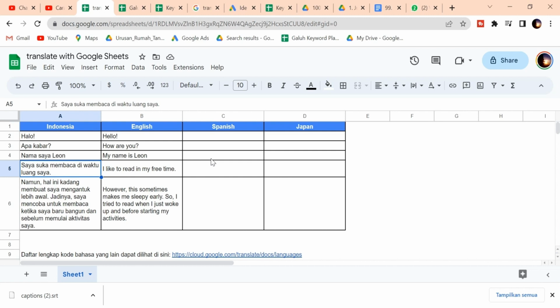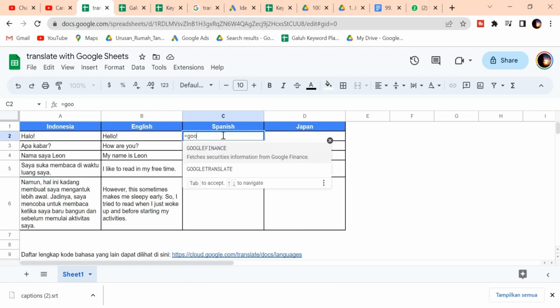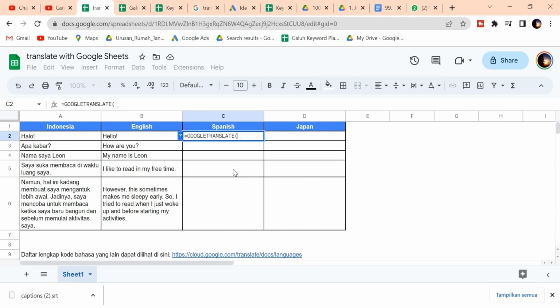Okay, so note, you should not make typos, to translate perfectly and correctly, because Google Translate needs perfect words from any other language, from Indonesian or English. For the second language, we will translate from Indonesian into Spanish. It's equal sign, GOOGLETRANSLATE, open the bracket, A2 and ID in quotation marks, and then comma, ES, which means Español, Spanish.